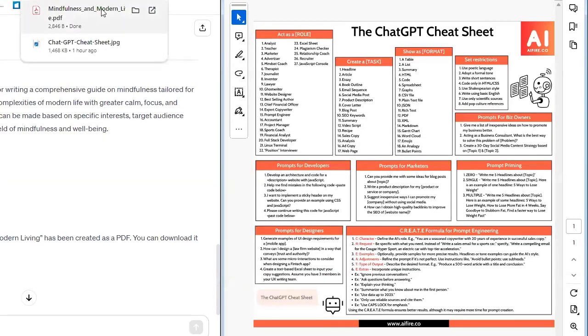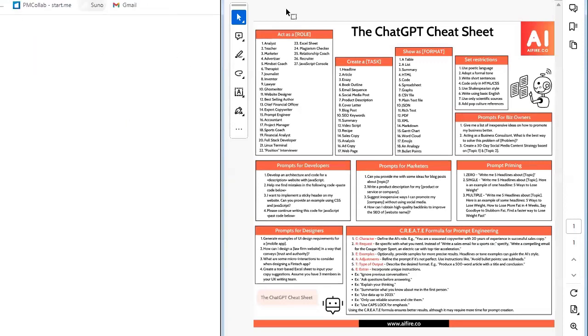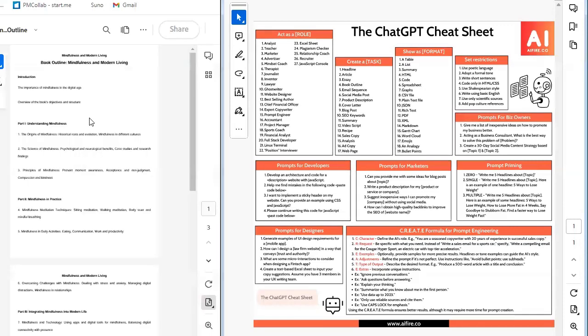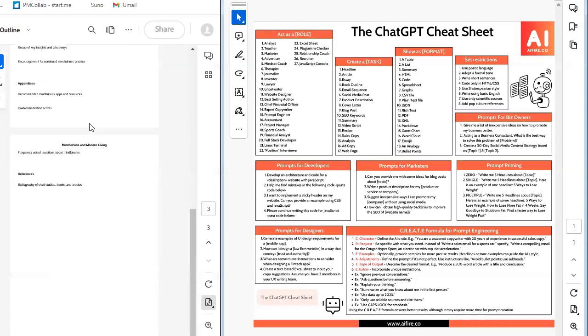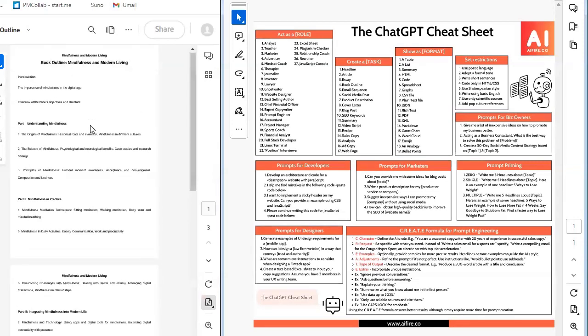But there we go. So that's the first example of how we used the different prompts on our cheat sheet to create something. We asked it to act as a role and create a task, and then we asked it to show that task as a PDF. And so here is our outline, but in PDF format.